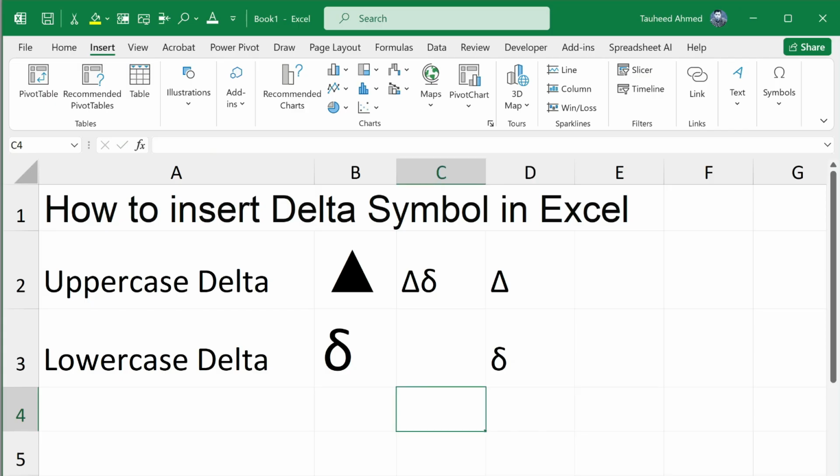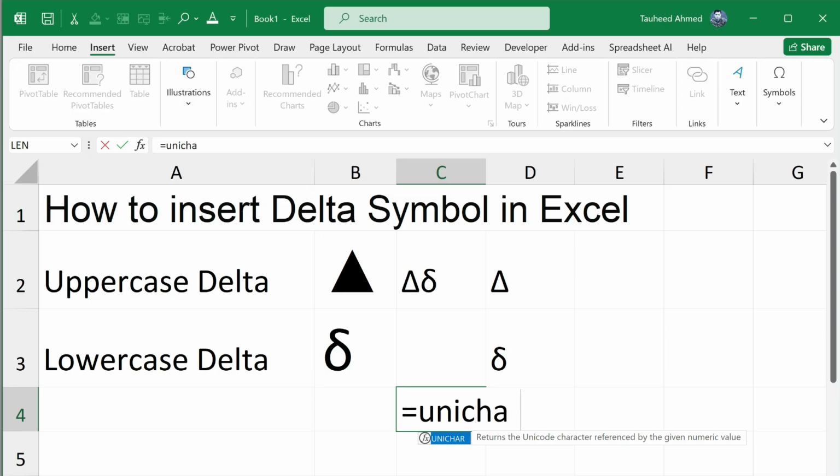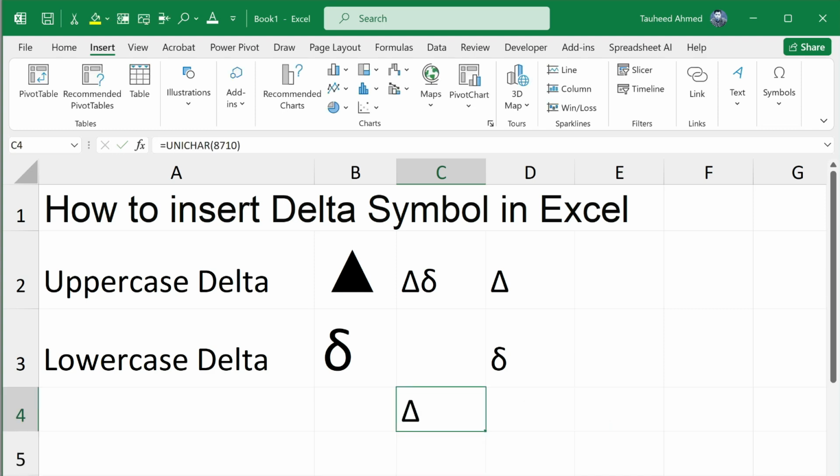For the mathematical delta you need to put the equal sign, type UNICHAR and open the bracket, type 8710, close the bracket and hit enter. And this is the mathematical delta symbol. So with this way you can easily insert delta symbol in Excel.